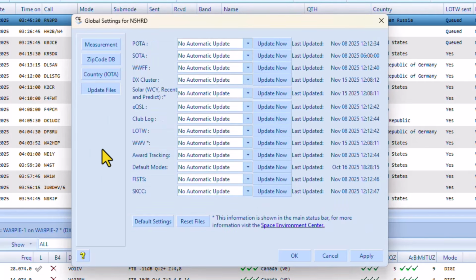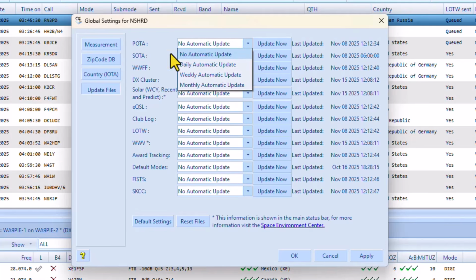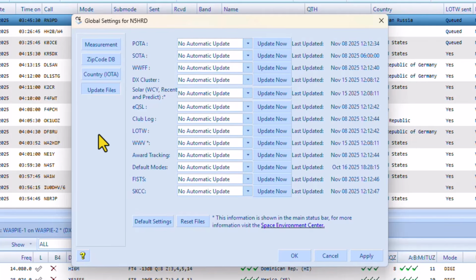There's a whole bunch of other files that get updated. You should go in and decide how often you want to get them. For example, I've had mine set to no automatic updates, but there are certain things here, I don't use POTA and SOTA, but you may want to set those to weekly or monthly updates. That's how the lists get updated. But also when you install the latest version of Ham Radio Deluxe, you'll get those updated automatically as well.